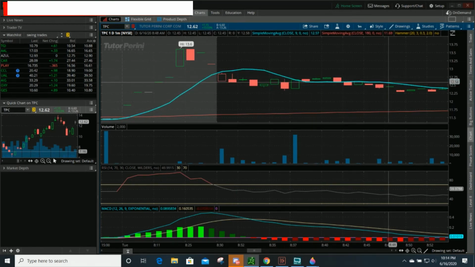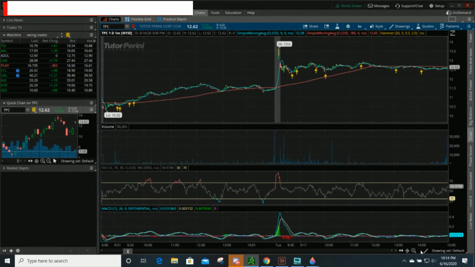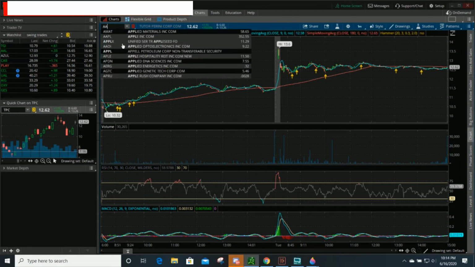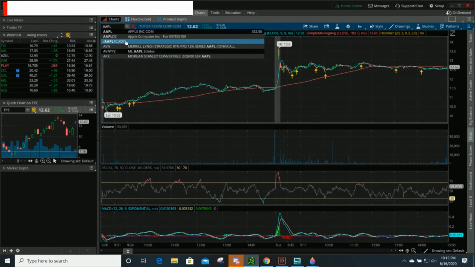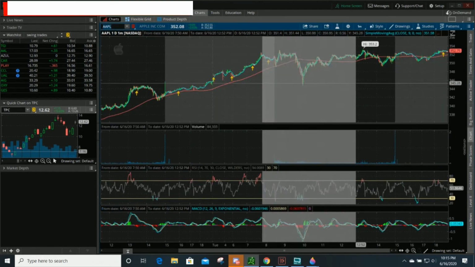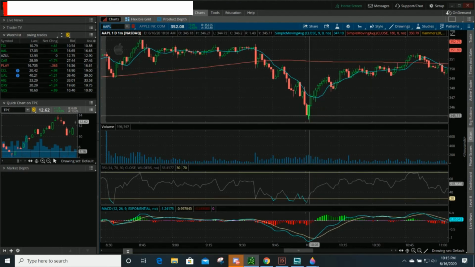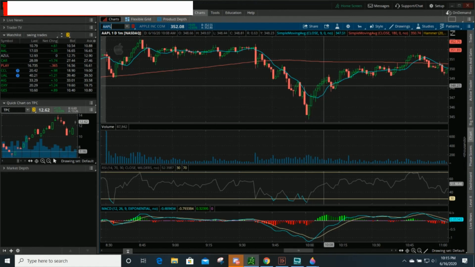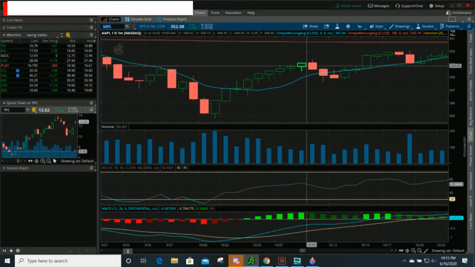Now, I'll show you what this blue line is, what this red line is, what the volume does, what the RSI does, what the MACD does later. But today, we're just focusing on different types of candlesticks. So here's another one. You can see it went down, went back up. Same thing here. You can see all the different types of candlesticks.